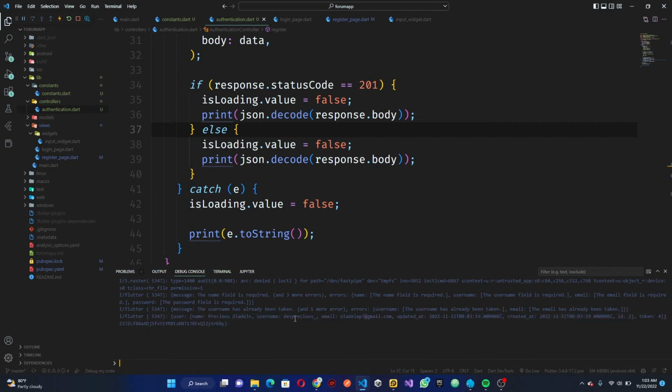Name, username, email, and my token. All right, good. So basically, we're actually done with the authentication like this. Next one we're going to look at is the login. Then after that, we're going to be saving this token in our device, in our local storage, so as to make sure that the user is authenticated. But before that, let's just make a little bit of customization.